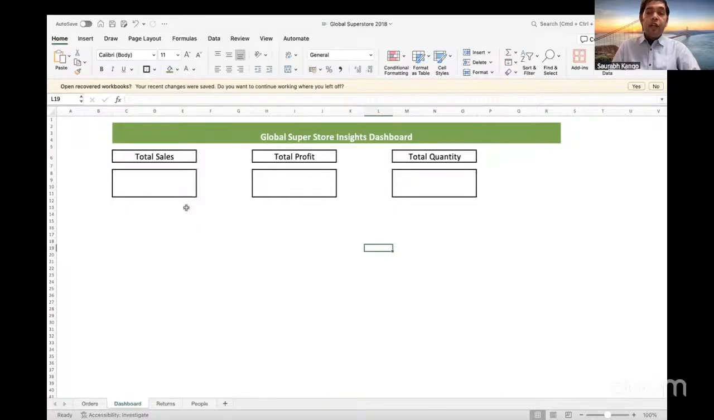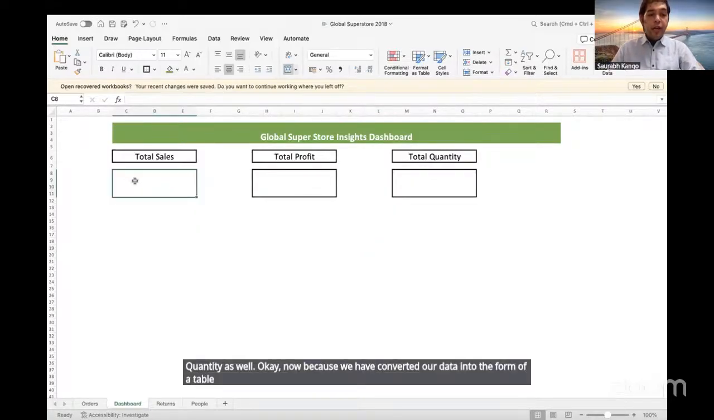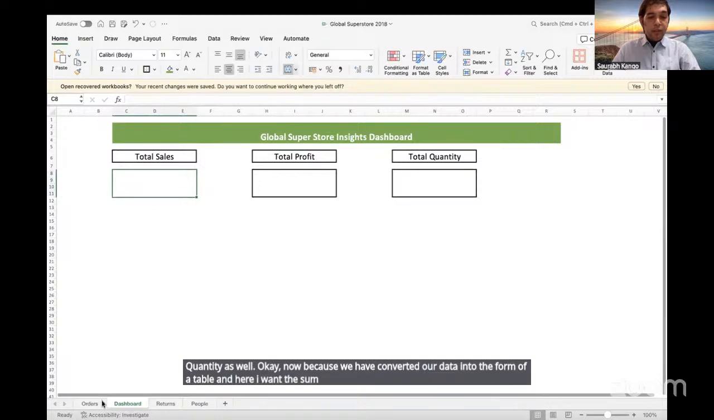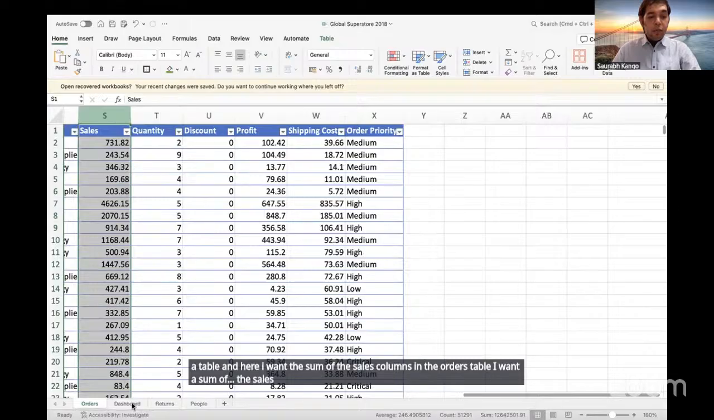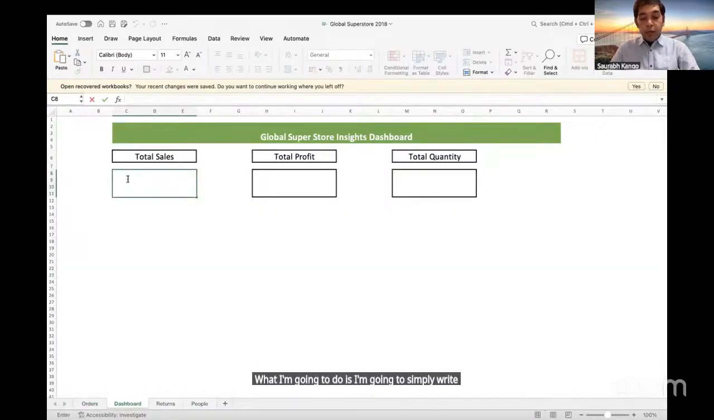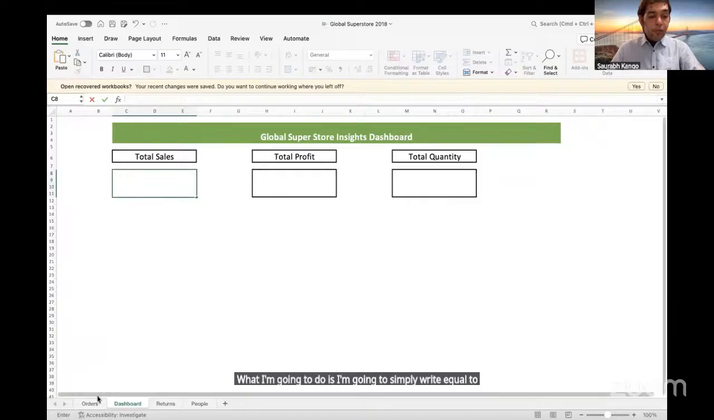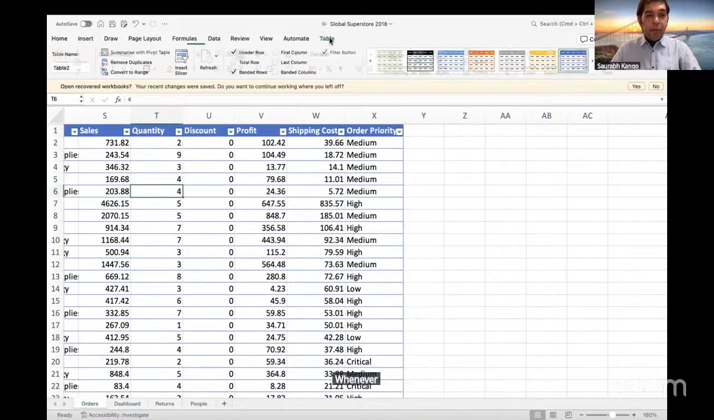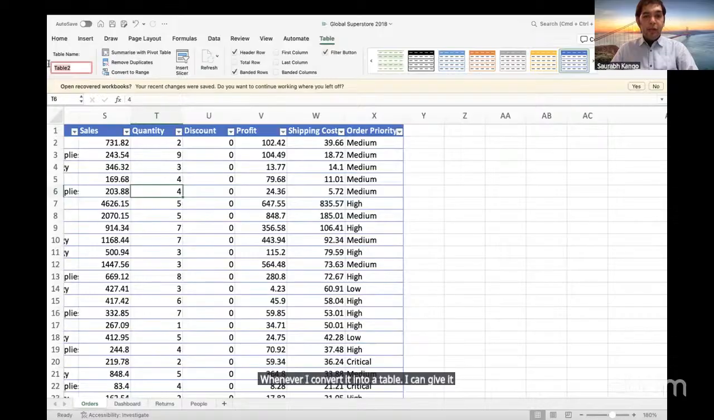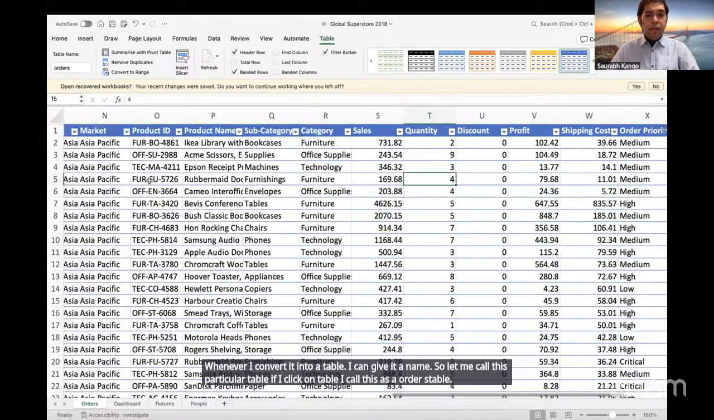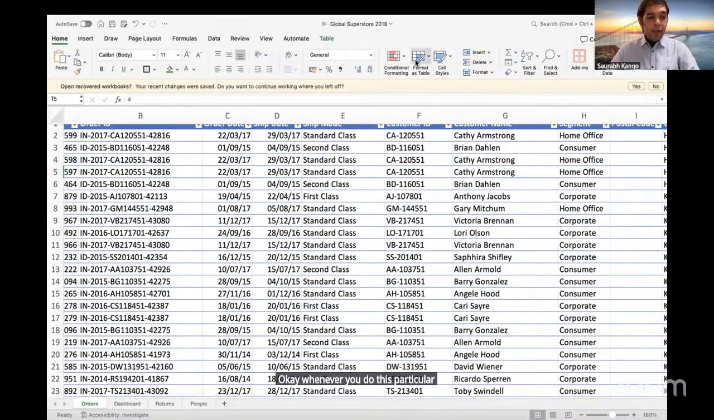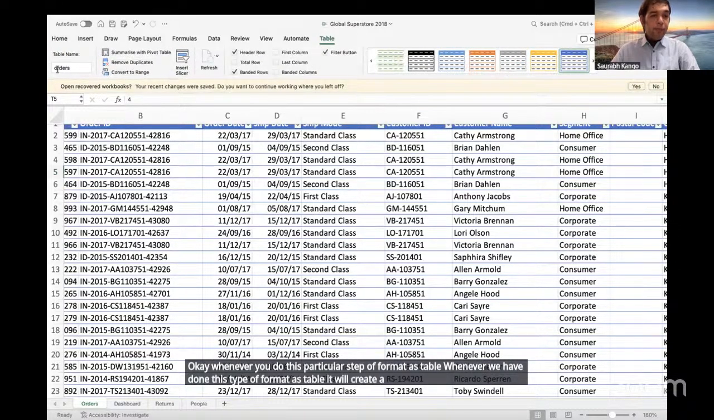Now, because we have converted our data into the form of a table, and here I want the sum of the sales column in the orders table. Whenever I convert it into a table, I can give it a name. So let me call this particular table orders. Whenever we do this step of format as table, it will create a tab called Table Design, and in that, I'll give the name as orders. So now how is this useful?